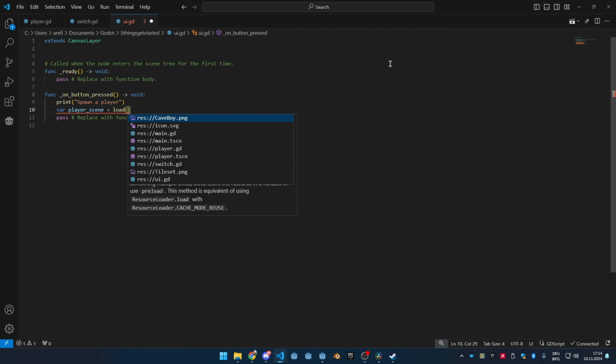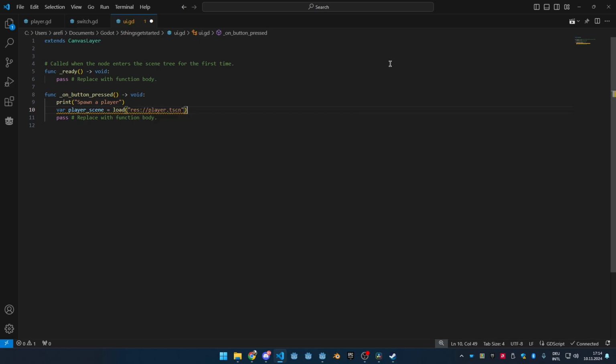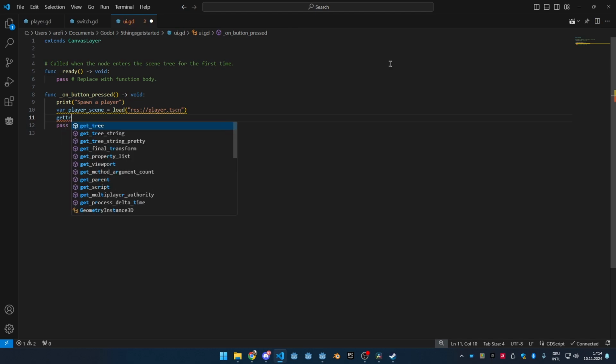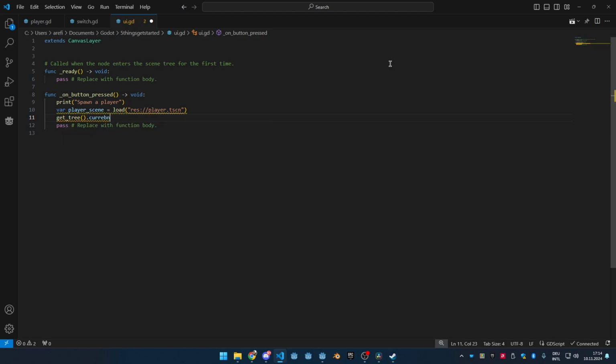For this we use the load function, select the relative root to the project. It's saved inside the player scene, and now we want to add it to the current scene. For this we will use the getTree function and then the current scene parameter to get the current scene and add the child player scene, which is actually wrong because we first have to do an instance. This scene is just a packed scene. So let's create an instance of player scene.